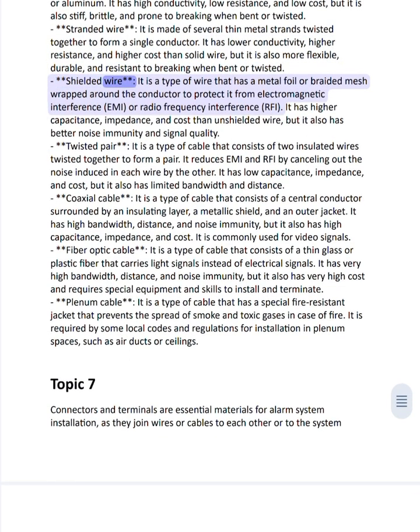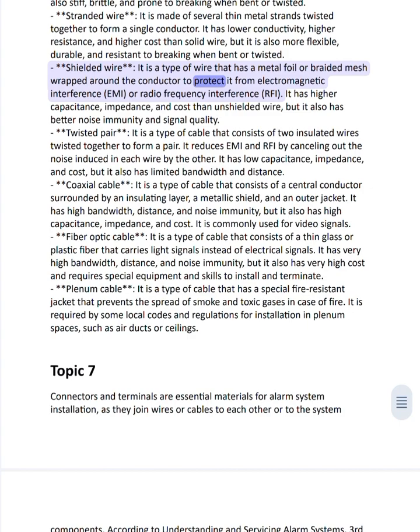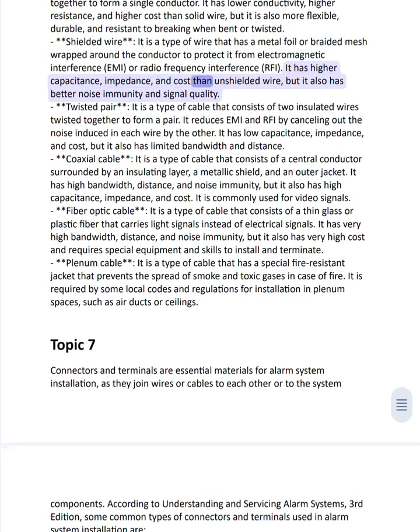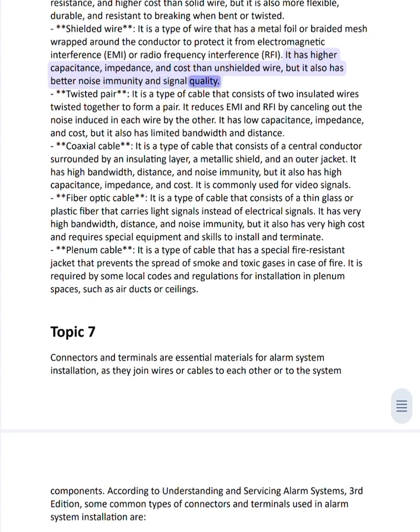Shielded wire. It is a type of wire that has a metal foil or braided mesh wrapped around the conductor to protect it from electromagnetic interference (EMI) or radio frequency interference (RFI). It has higher capacitance, impedance, and cost than unshielded wire, but it also has better noise immunity and signal quality.